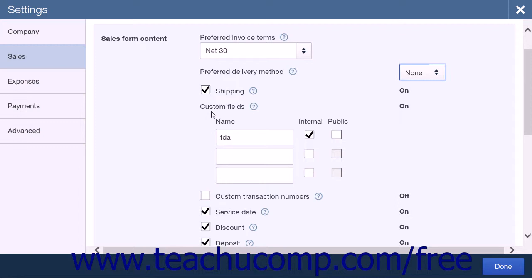Custom Fields allows you to add custom fields of your own choosing to your sales forms. There are two checkboxes for each field, Internal and Public. Internal makes the contained information only visible in QuickBooks, and Public will put that information into a printed sales form.